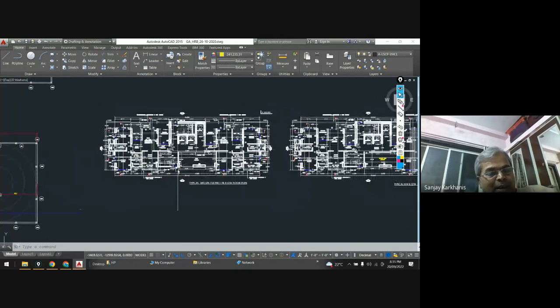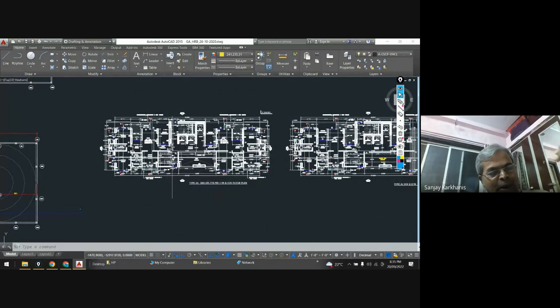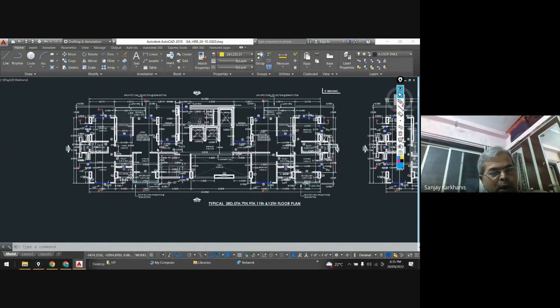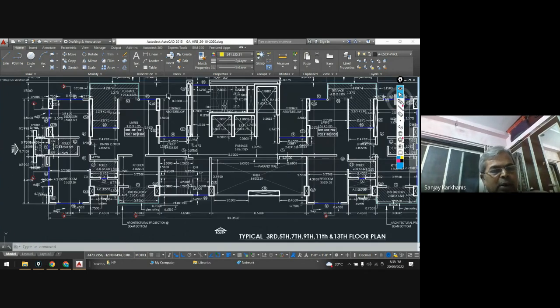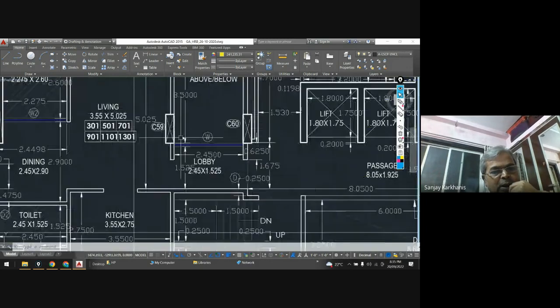See now, unless you give him the structural plans, he cannot work. He has given you his plan, which may not be 100% ready for construction, but he has given you whatever he used to provide. How can he understand what is the size of this column if it is there?